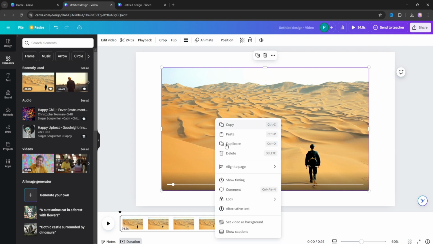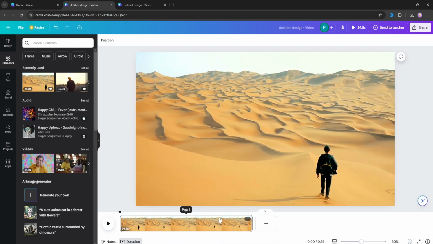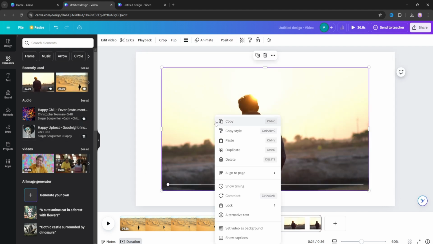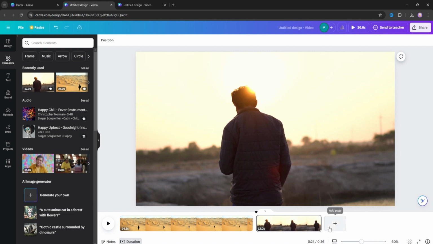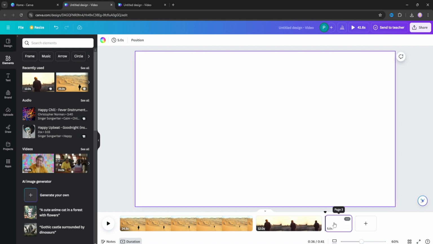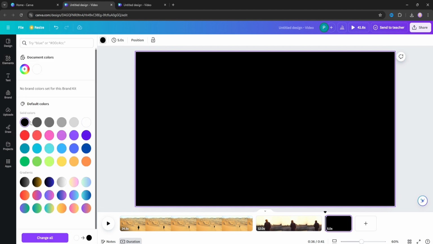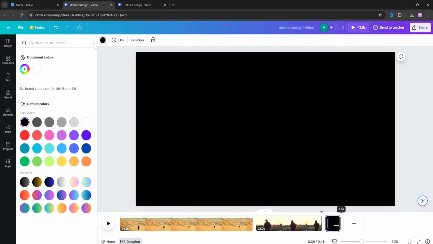Right click the video and make it as a background. Now add a page. Now go to the second video, right click and set video as background. Now let's add another page. Now go to the colors and select the black color. Make the size 1.2 second.